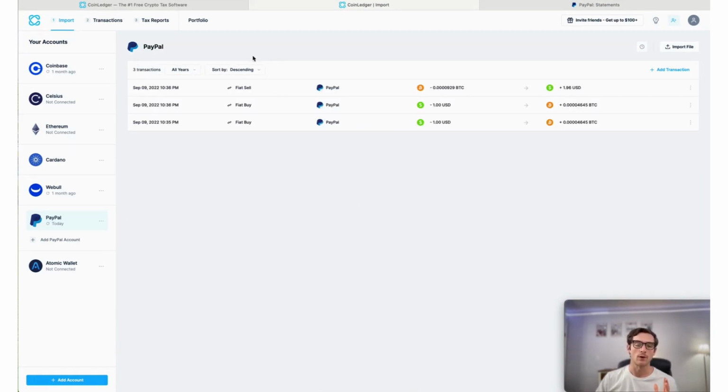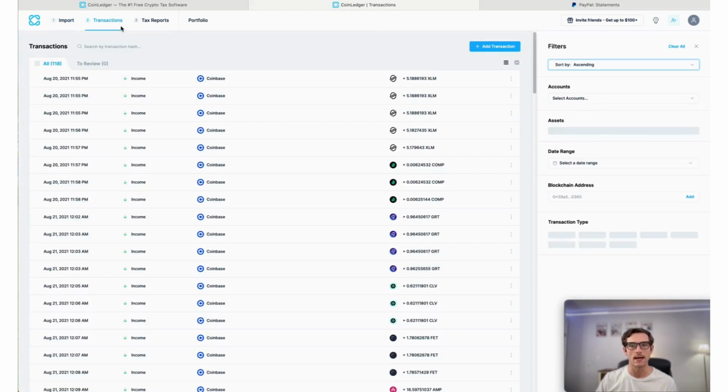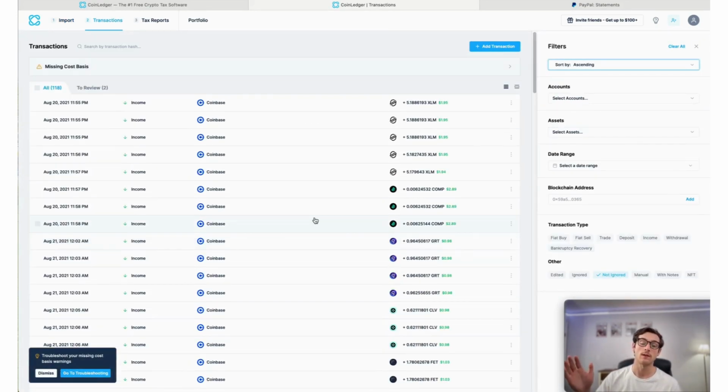Now that we've imported all of our transactions, we can head to the transactions page of the CoinLedger app. Here we can view our imported transactions and we can edit and reclassify any transactions that we have imported.